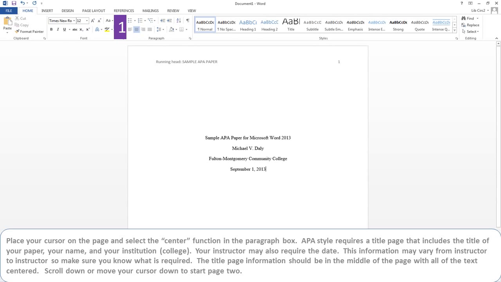APA Style requires a title page that includes the title of your paper, your name, and your institution or college. The instructor may require the date. This information may vary from instructor to instructor, so make sure you know what is required. The title page information should be in the middle of the page with all the text centered. Scroll down and move your cursor down to start page 2.